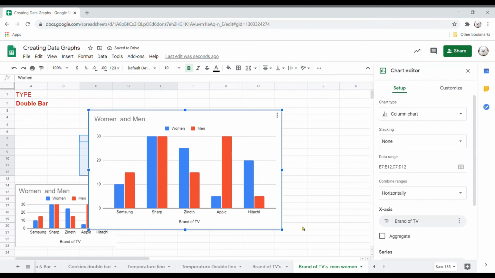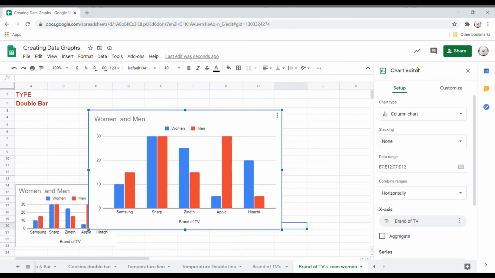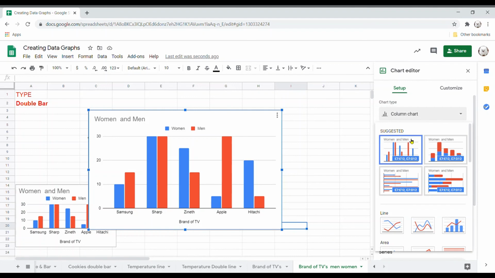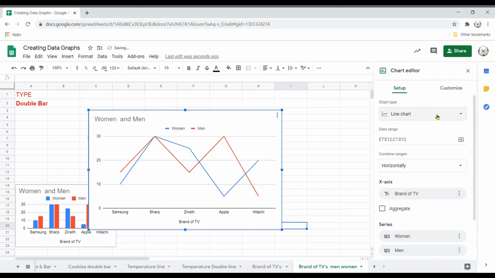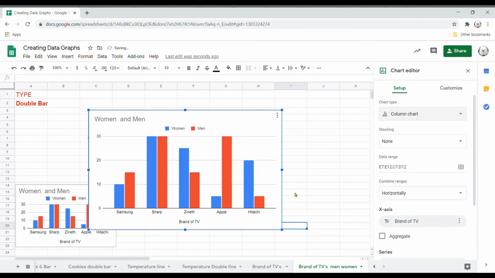Google Sheets took it upon itself to choose what it felt was the right chart. Now, if I wanted to change it or I didn't see a double bar chart, I would select the chart, double click it, chart editor appears. Let's say, for instance, I have a double line chart. I don't want that. I want a bar chart. And there it is. And that's how you create data charts in Google Sheets.